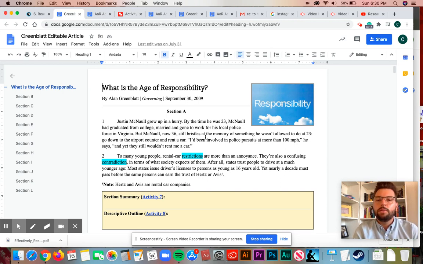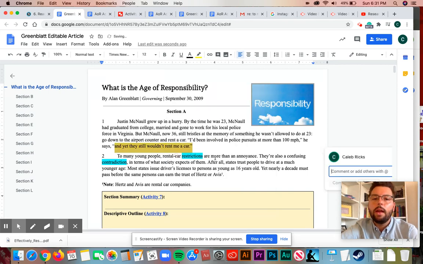I've been involved in police pursuits at more than 100 miles per hour, he says, and yet they still wouldn't rent me a car. So if I was commenting on this and I was doing the active reading, let's say I was like, well, that's super weird. Why wouldn't they let him rent a car if, even though he was 23, and I know you have to be 26 to rent a car, it doesn't make any sense for him to be a police officer who's usually in dangerous situations, driving in a hot pursuit or a car chase at 100 miles per hour, but not able to rent their own car. So I would highlight that in yellow because I'm confused. And then I would right click a comment and be like, isn't this ironic?